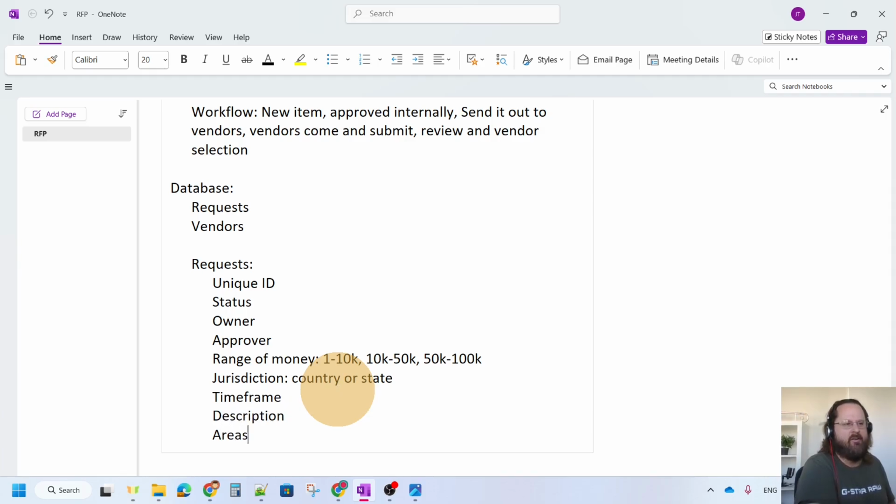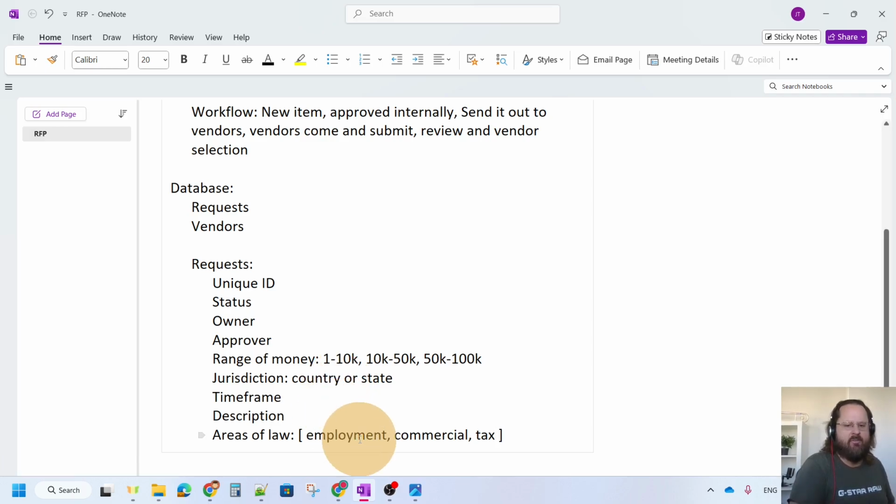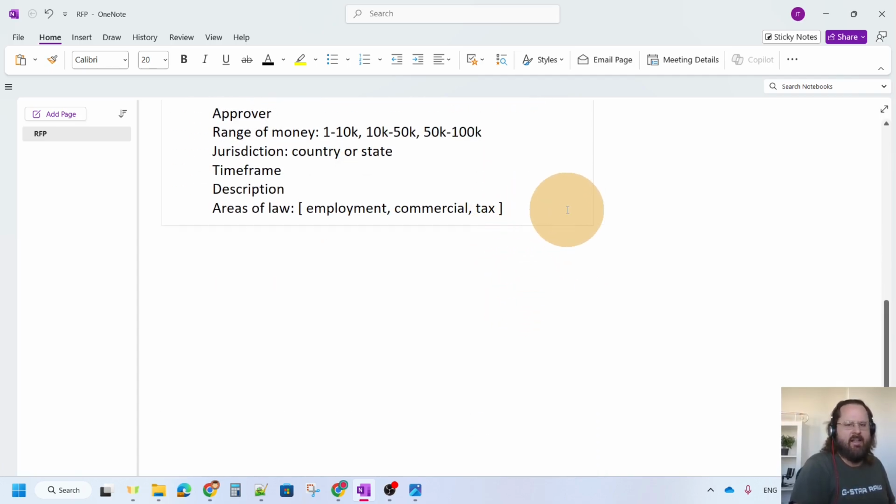It's going to have a description. We're going to have some areas of law, and this is going to be able to pick multiples of things. So in computer programming, we call this an array. So we might have employment, we might have commercial, we might have also tax. So you see how we have multiple things that are indicated here. Okay, and we might also have some extra requirements.